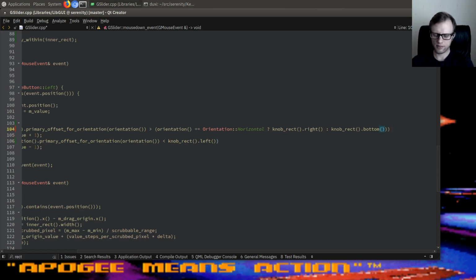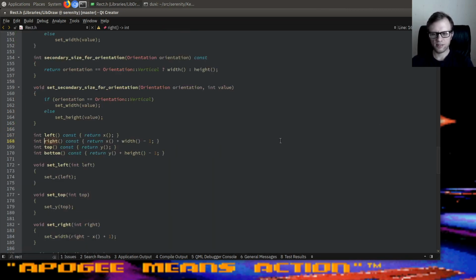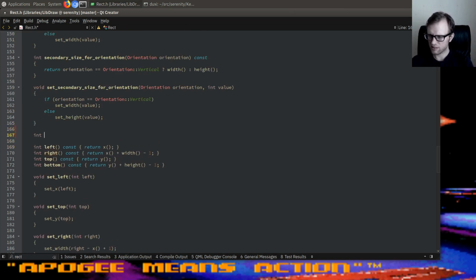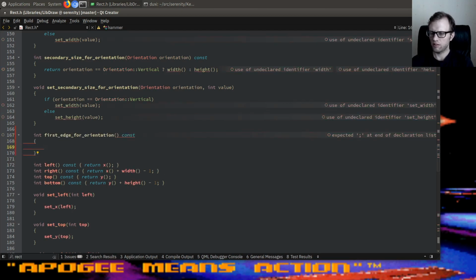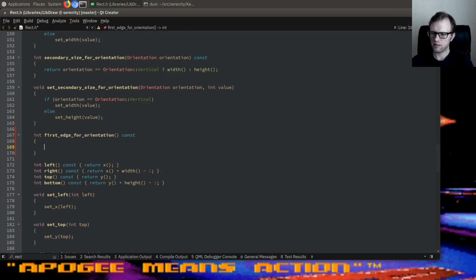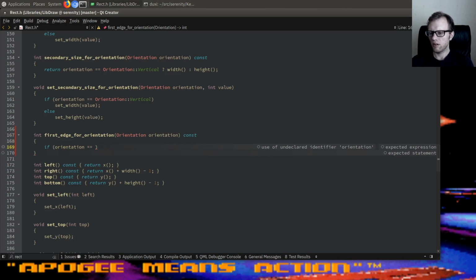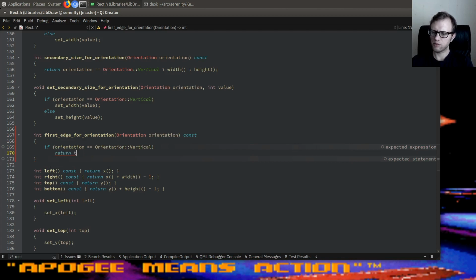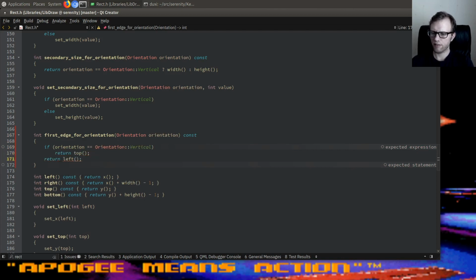But now I kind of want to have that thing. So, damn it. Okay, I'm getting into this. Okay, first edge for orientation. We'll call that return if orientation. Forgot to say the orientation here. Orientation vertical, then we return top. Otherwise, we return left.